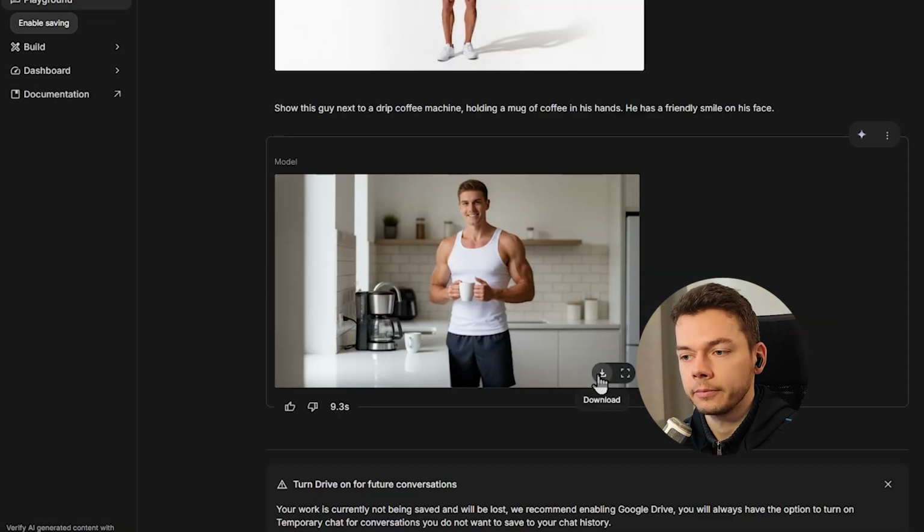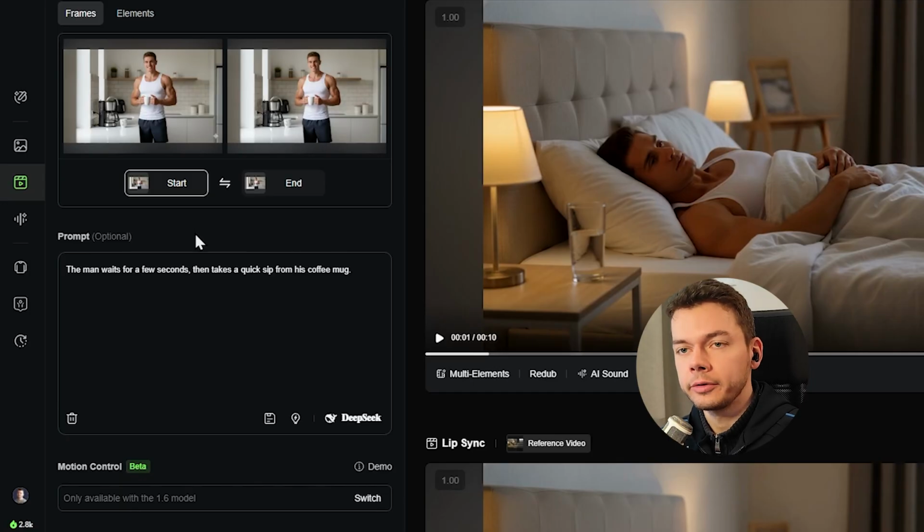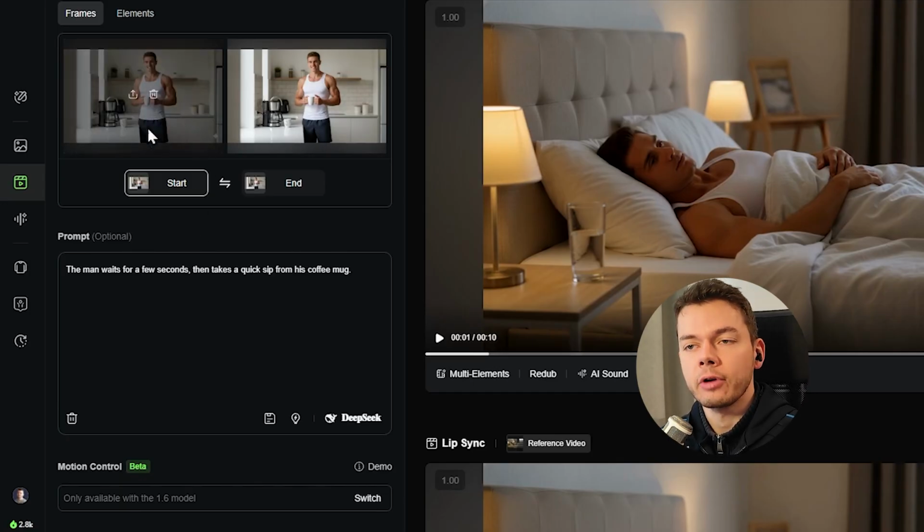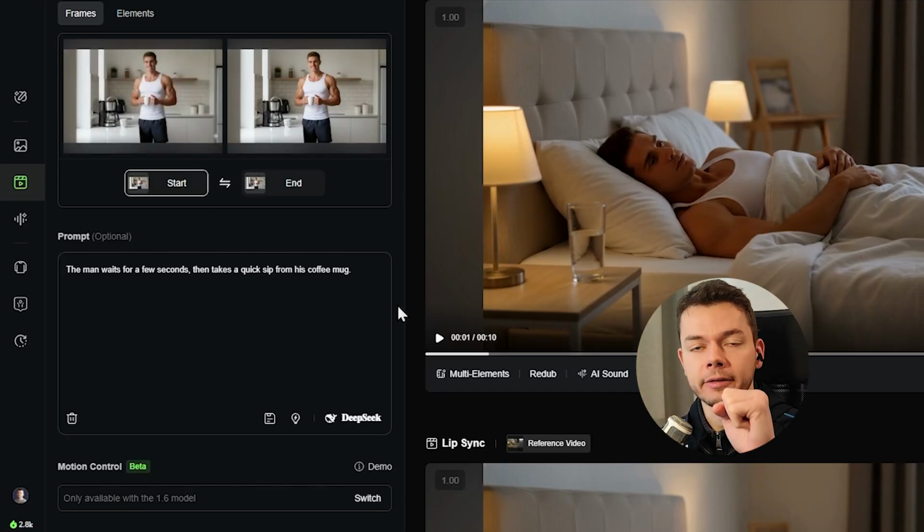Yeah, this looks better. So this time I'm gonna use the same image as the start and end frame because I want our character to take a sip from his coffee and then go back to his original position because I want to use this end frame as the start frame of the next scene. More on that in a moment.